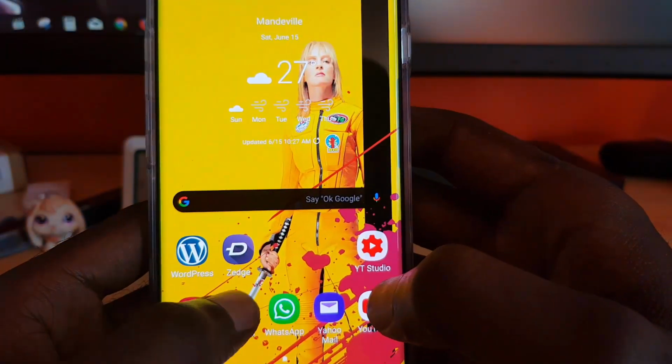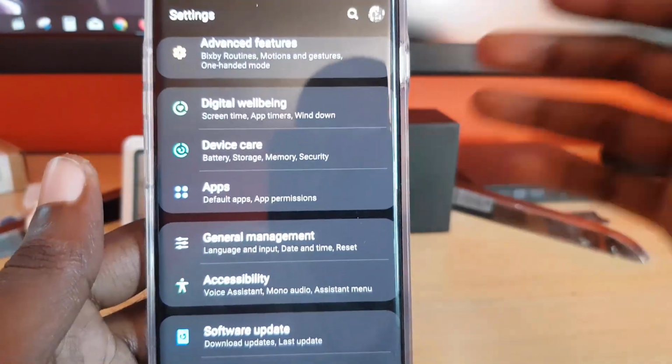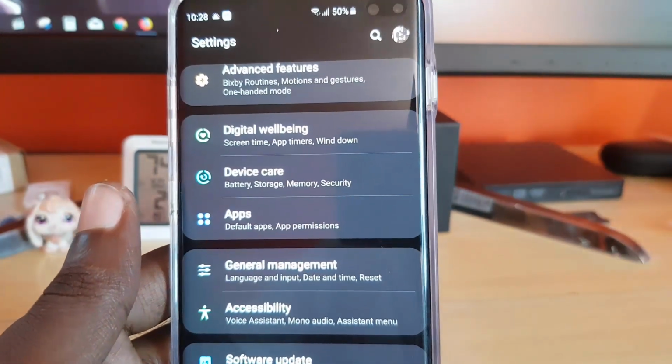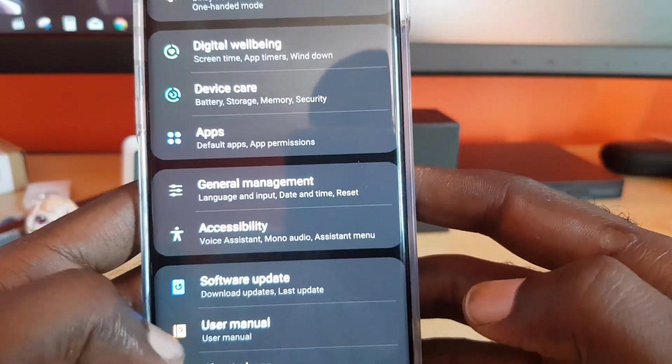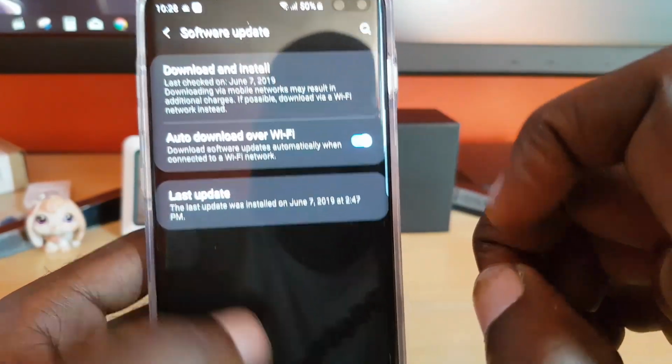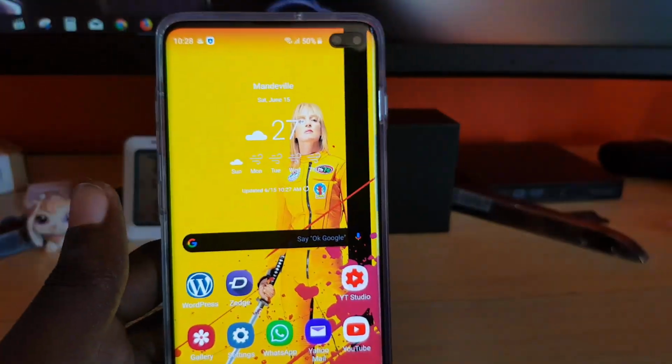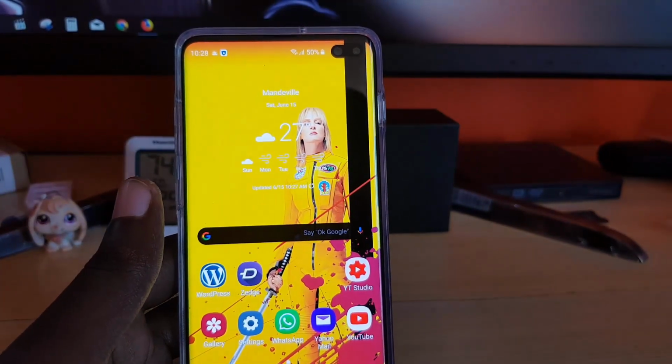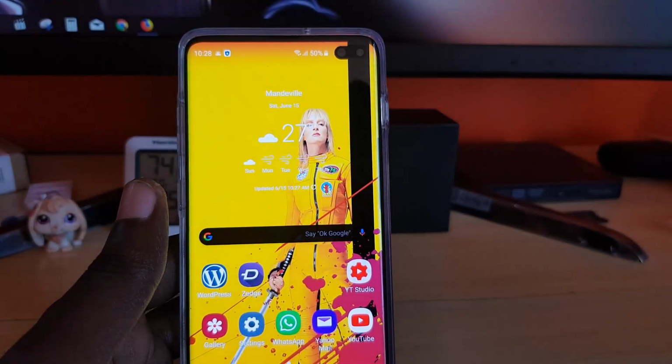The other place to check for updates is to go to Settings and scroll down. Once you scroll down, guys, simply go down to Software Update and tap on Download and Install, and of course it will update the device or phone. That's another thing that might be affecting your device: updating apps.